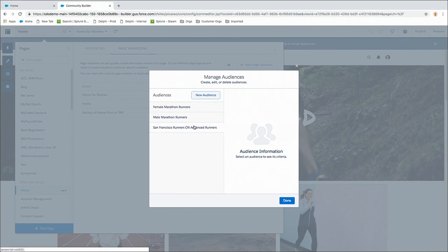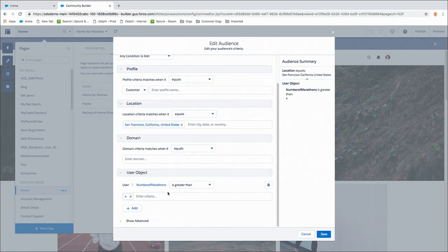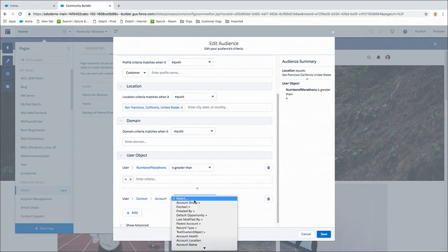If you take a look at the San Francisco runners or advanced runners audience, we can see that we have already added criteria for San Francisco as location. And on the user object, we have stored data from when the users register, so we figure out which marathons they've already run. So we have that data on the user object as well. Not only on the user object, you can also traverse to other objects from user, like contact, or further drill down to account and choose any fields on those objects to use for your audience targeting.